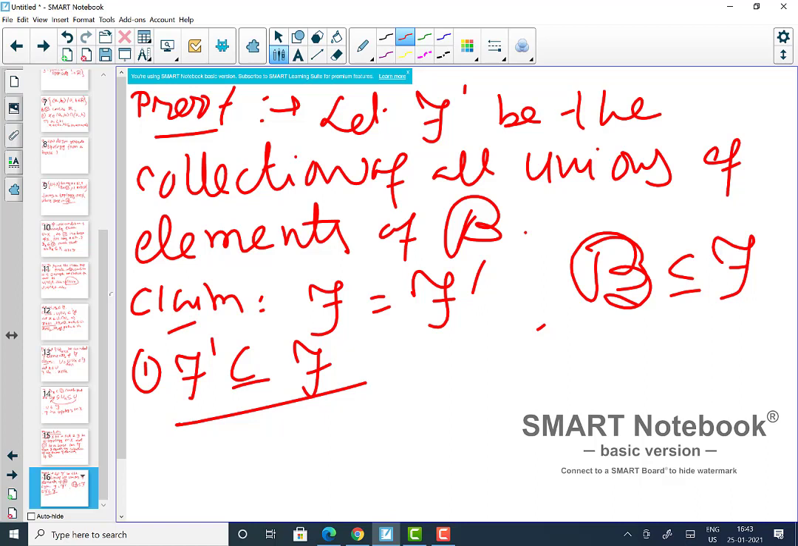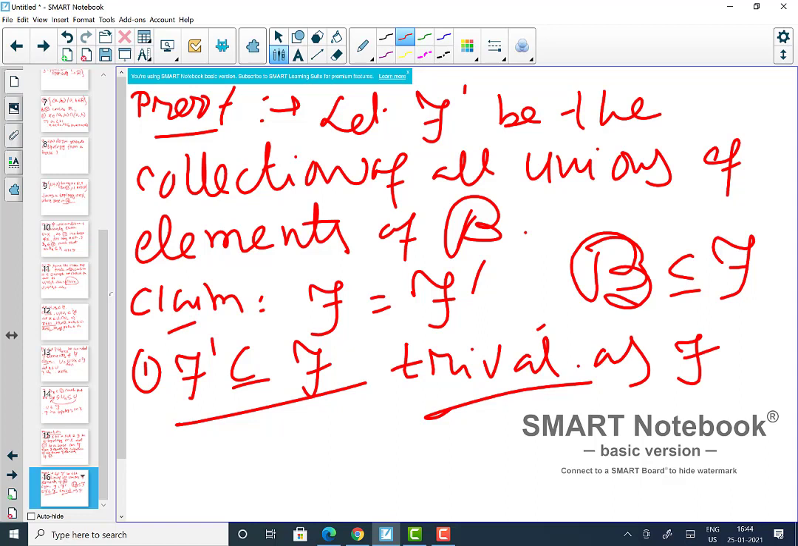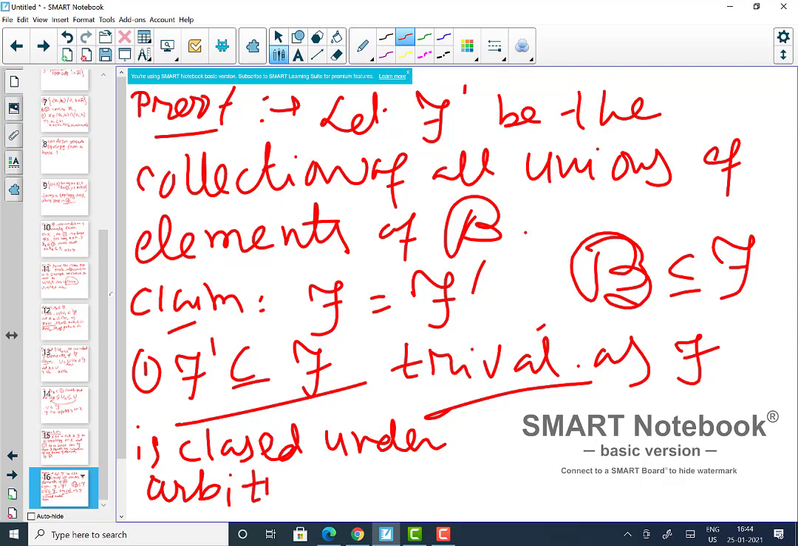So what does that mean? That means you are taking elements of tau dash, which are elements of tau, and taking the union, right? But tau is a topology that is closed under all unions. So this is obvious, it's trivial, this part. This part is trivial, as tau is closed under arbitrary unions. So tau dash will be a subset of tau, right?